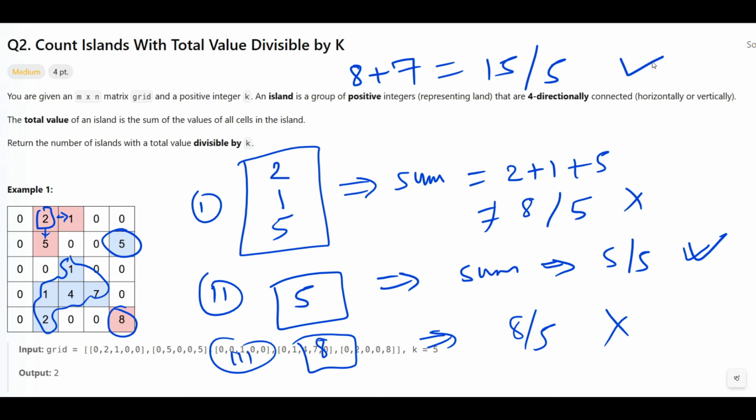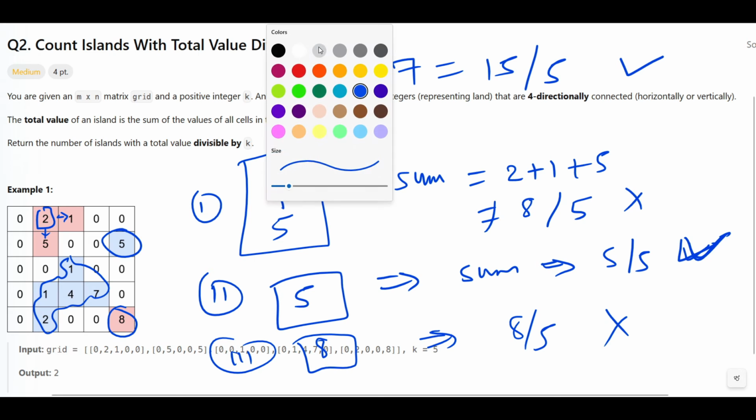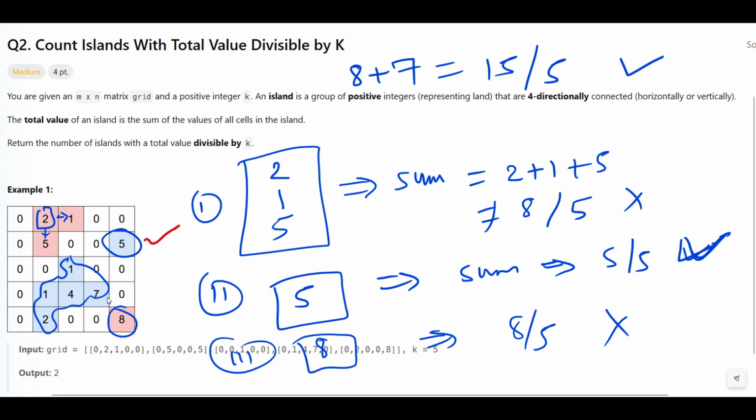It is divisible. So this one and this one is divisible. Means there are 2 islands we have, right? What are the islands we have? The very first is this one and this one are divisible by k, and that is why you are seeing that output is coming 2. I hope you understand this example.